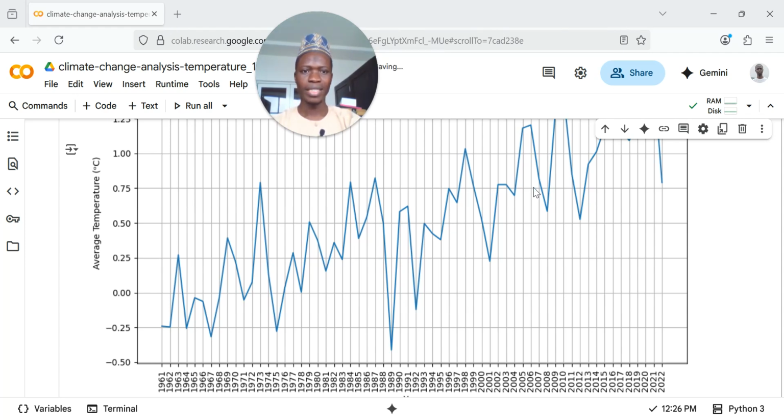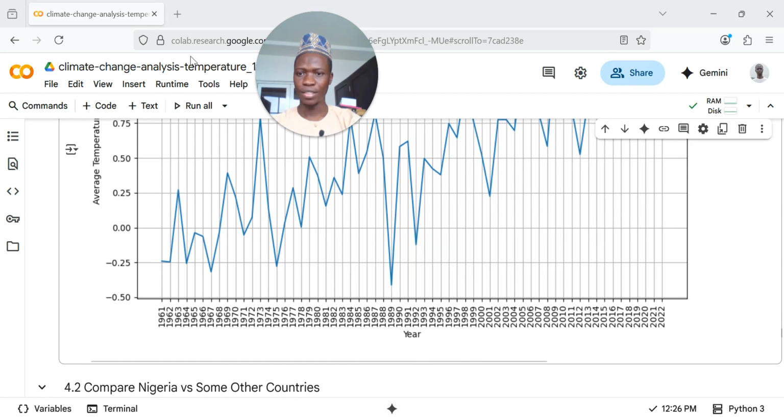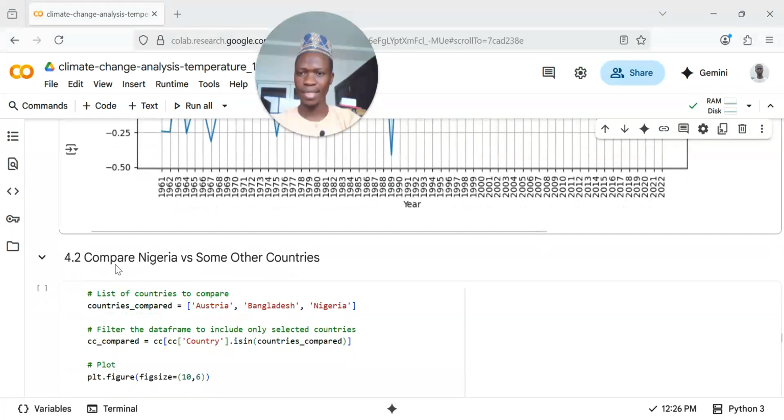So with this, it now displays a single Nigerian chart, and this plot shows the average temperature in Nigeria from 1961 to 2022, and we notice a steady upward trend. That is a clear indication of global warming. We see that it is increasing. The graph is showing an upward trend, an indication of global warming over the decades. So let's move further to visualize other countries.